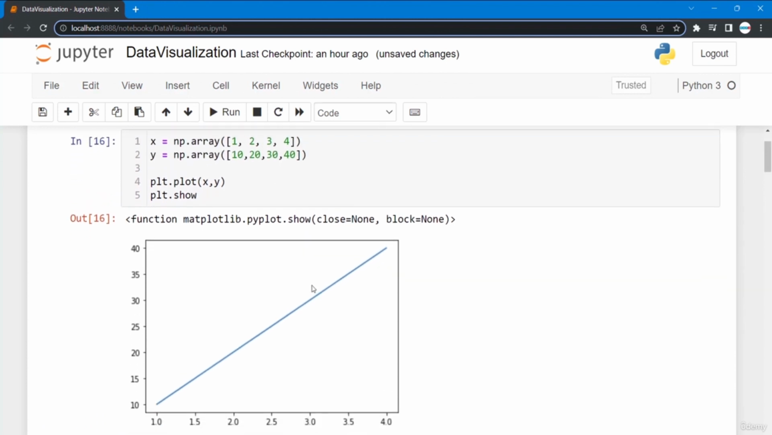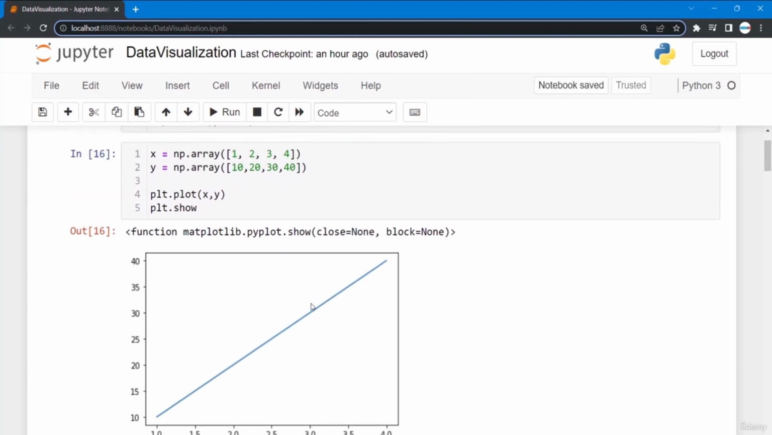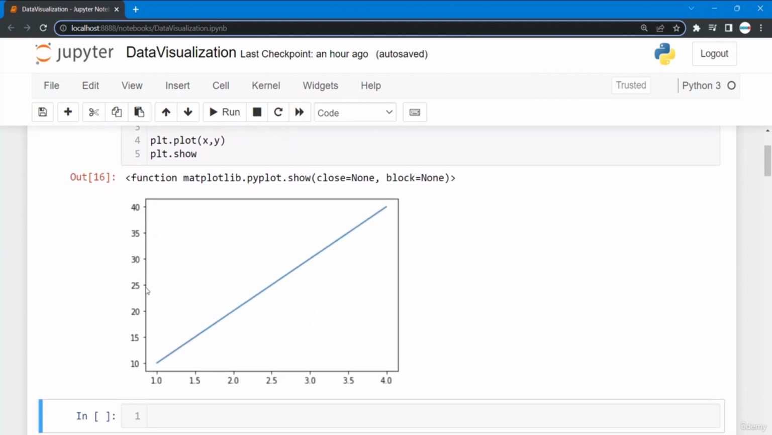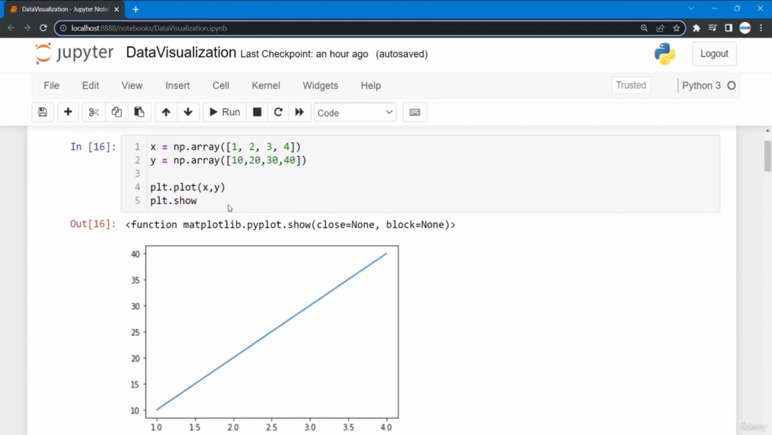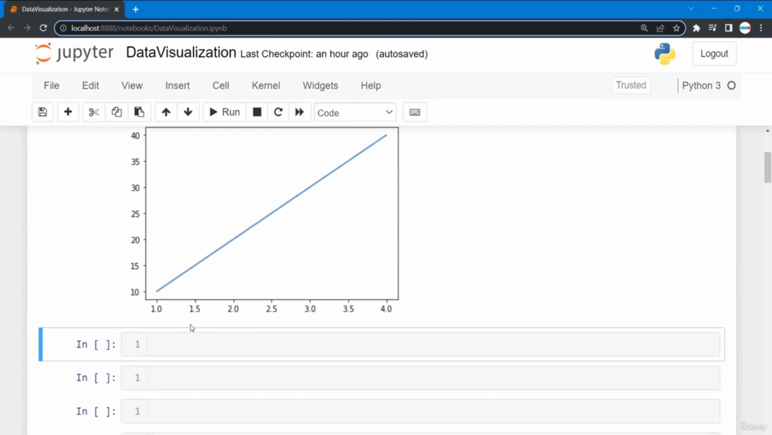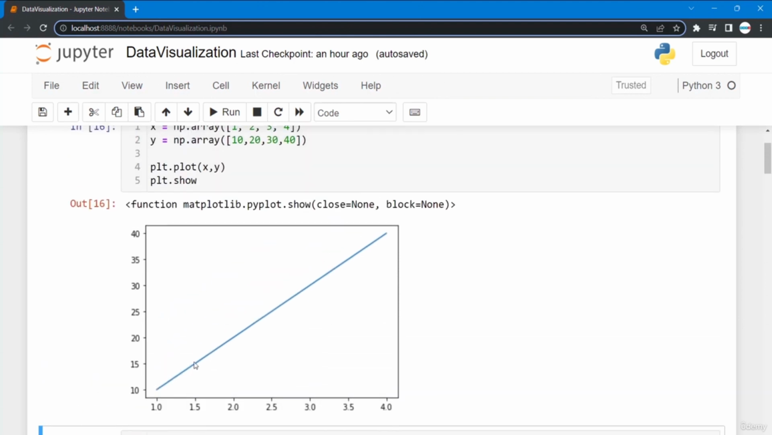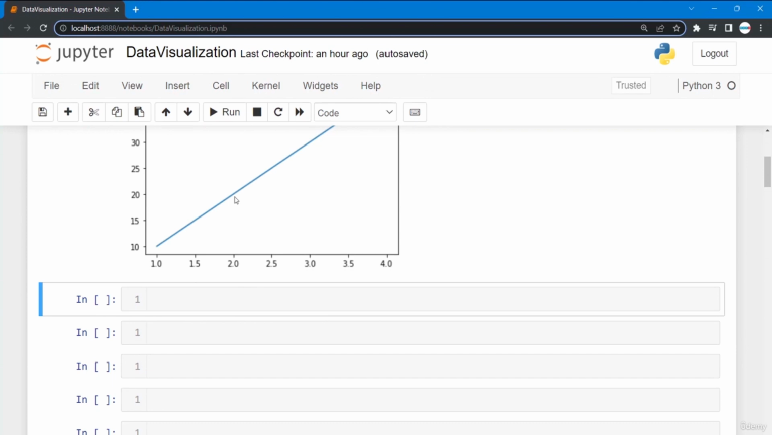So now let's say we want to actually change the color. If you look, this is our y axis, so we have 10 to 40, and our x axis has 1 to 4. And then there's the line, there's the graph. So now let's say we want to change this color.